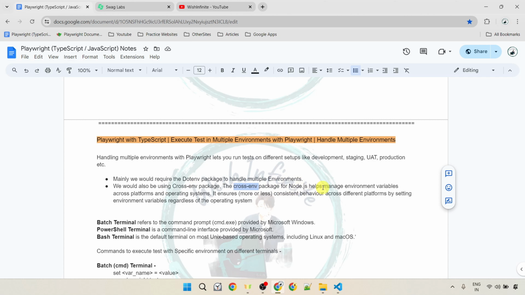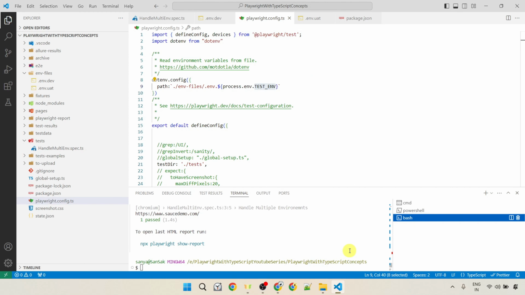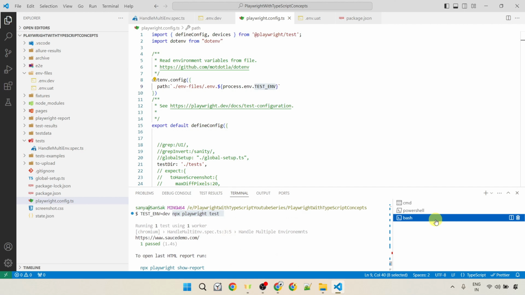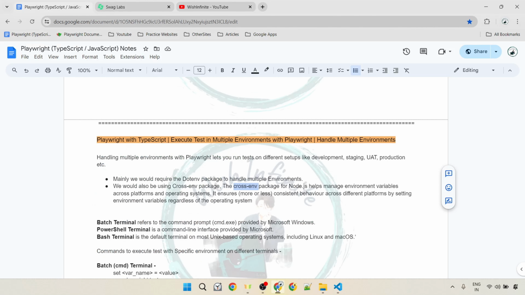This cross-env package for Node.js helps manage environment variables across platforms and operating systems. It ensures more or less consistent behavior across different platforms by setting environment variables regardless of the operating system, right? Because if you are on Mac OS, then you will have to use bash and this command. If you are on Windows, then you can use this particular command. But with cross-env, we would be able to avoid this confusion. Let me show you how we can do that.